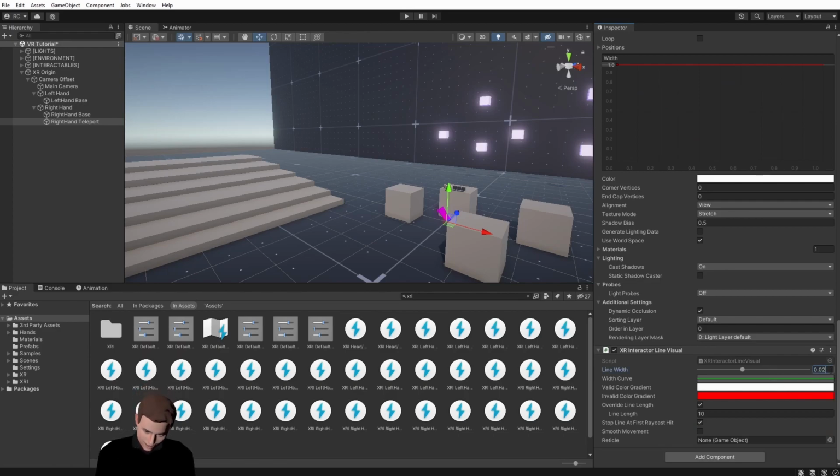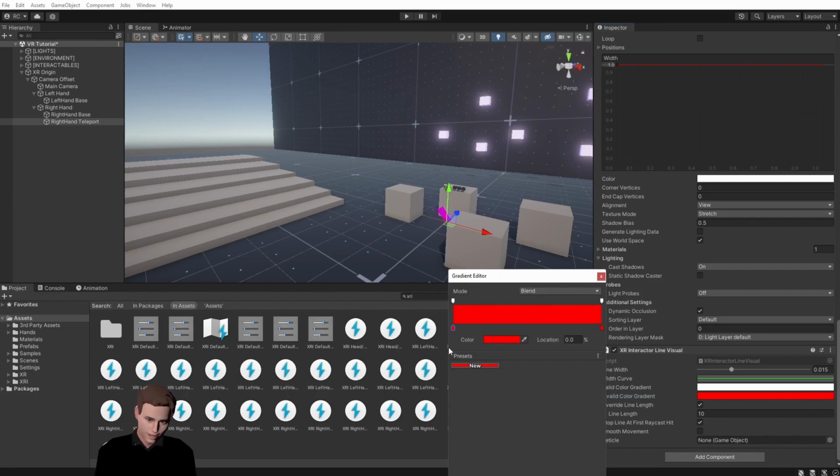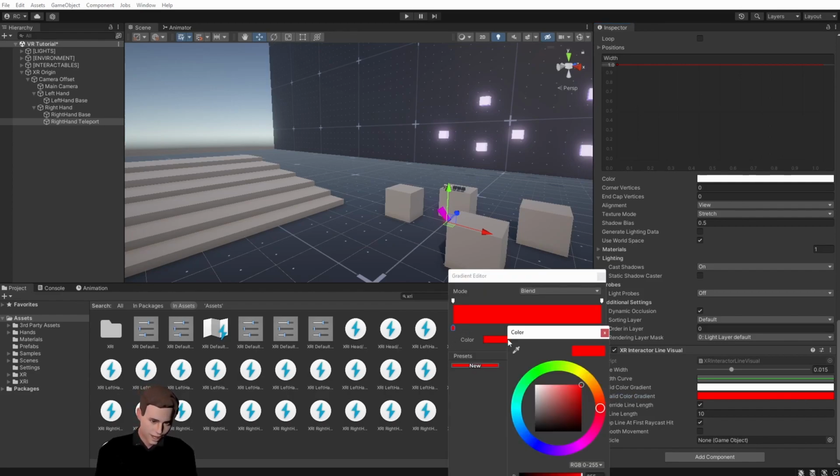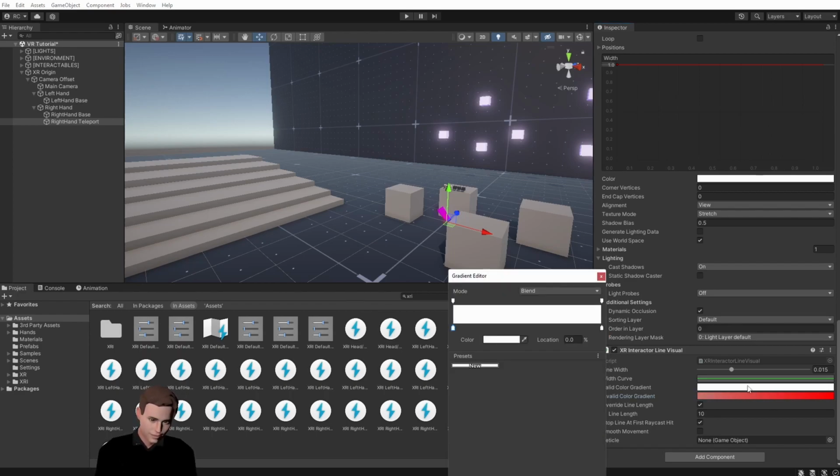So we can change it here down a little bit because it's usually a little bit thick, and we can give it a valid color and an invalid color. The invalid color means the color that it shows when it's not colliding with a layer that we want to. For example, if the teleport ray is colliding with a box, we don't want to teleport there, so we are going to show the invalid color. But if we are holding the ray on the floor, we want to show a valid color because that is the place where we can teleport to. Usually I like to set some gradients, so choose one of the colors, make this one a little bit lighter, and same here.